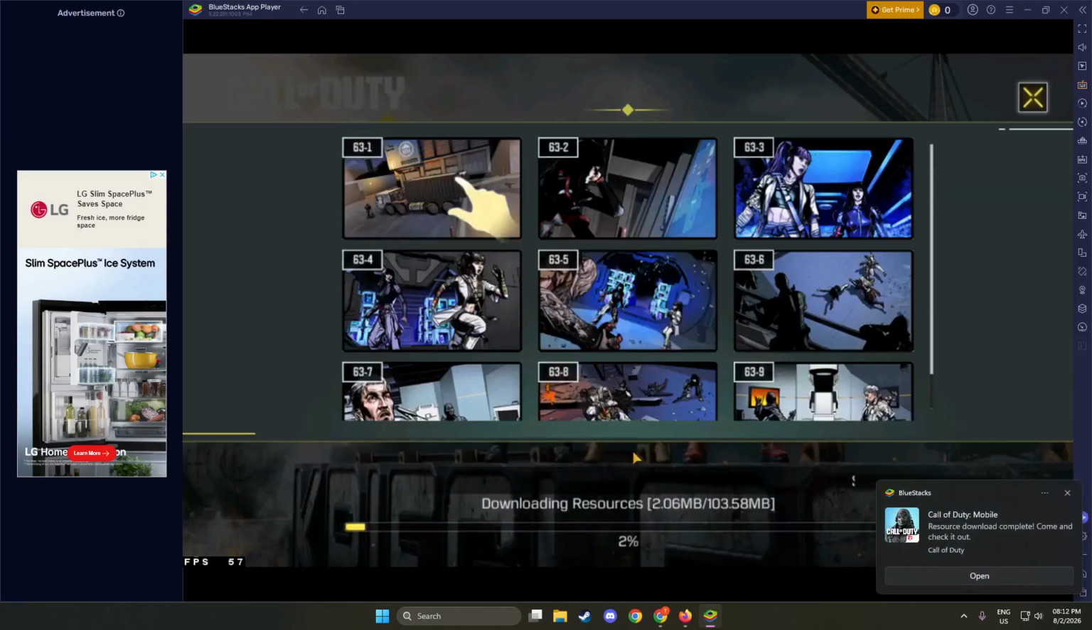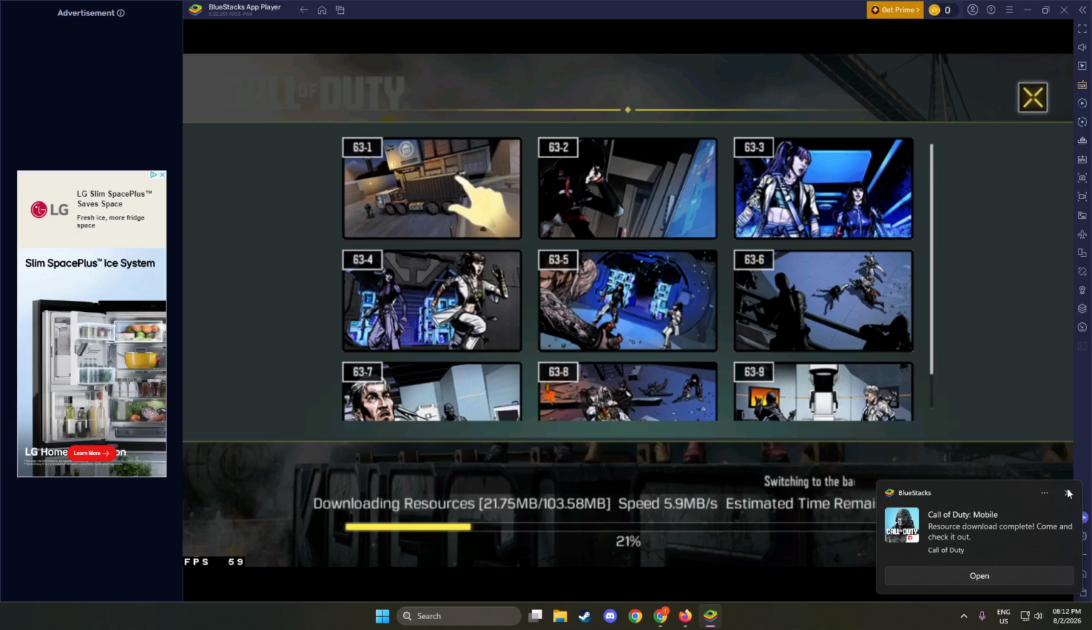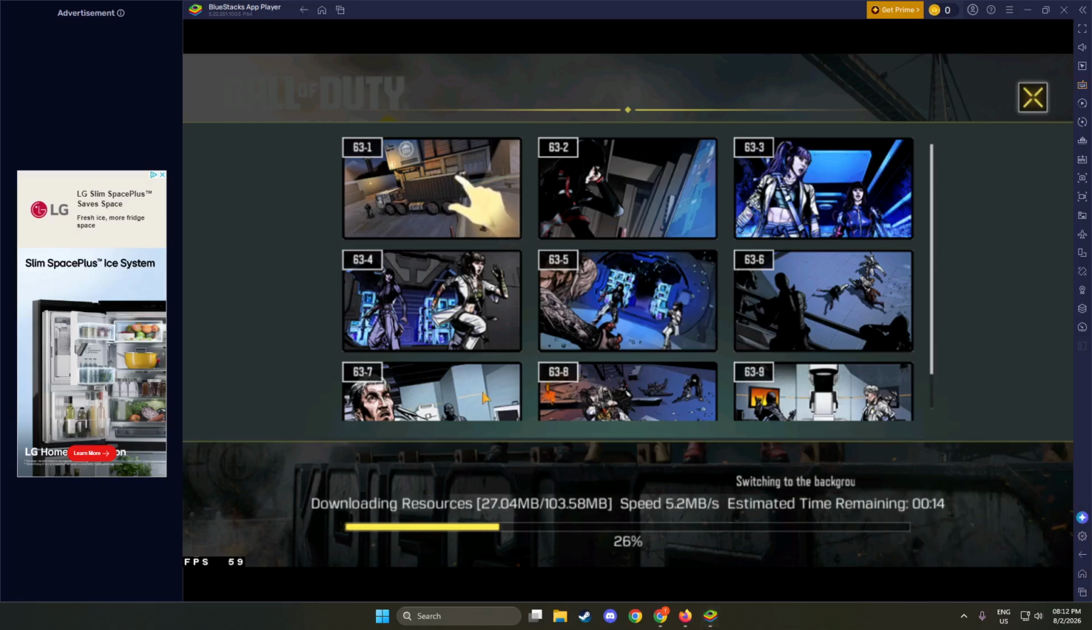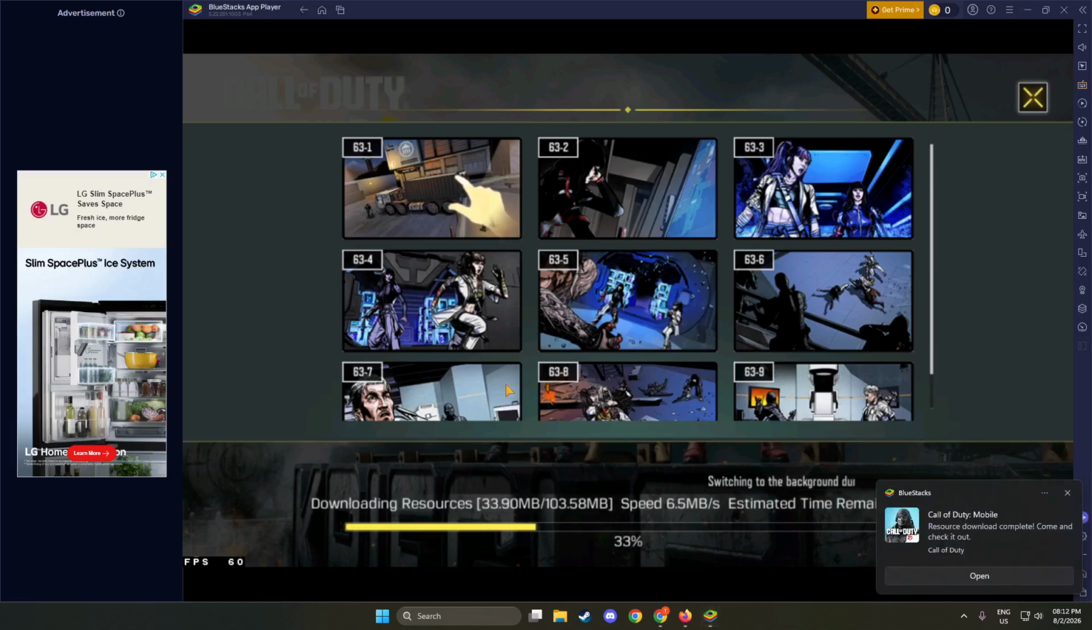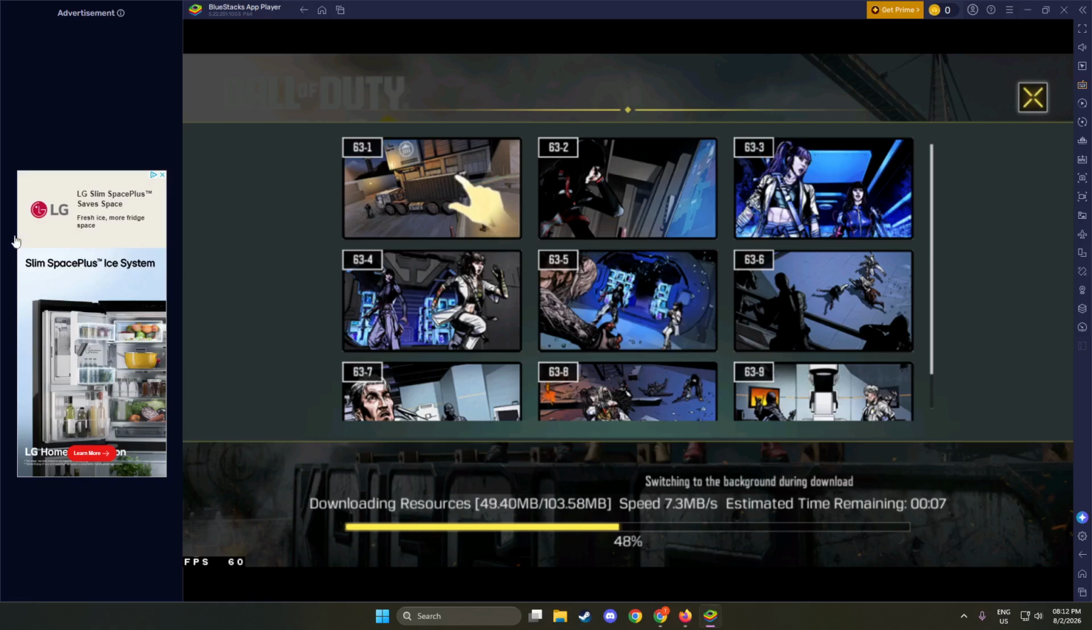At this point, log in with your Activision, Facebook, or other account. Choose the login option that matches where you already play so your progress can sync. If you pick Guest, your data stays only on this BlueStacks instance, which can be lost if you reset it. After logging in, you should see the lobby screen with your character model and menu buttons.